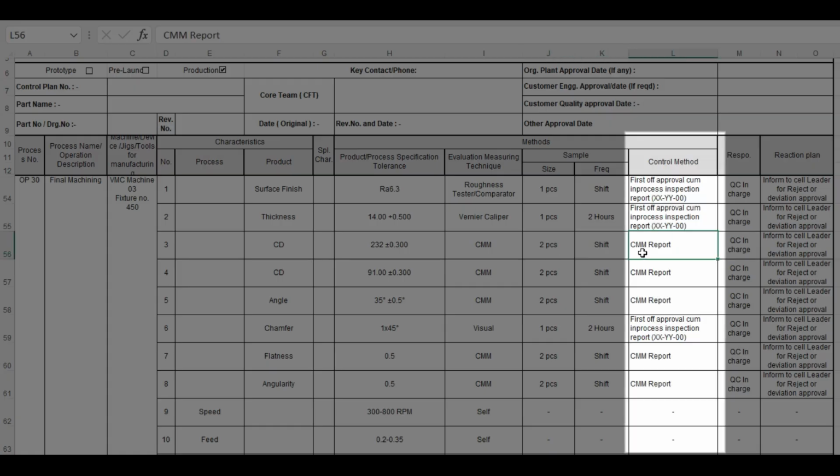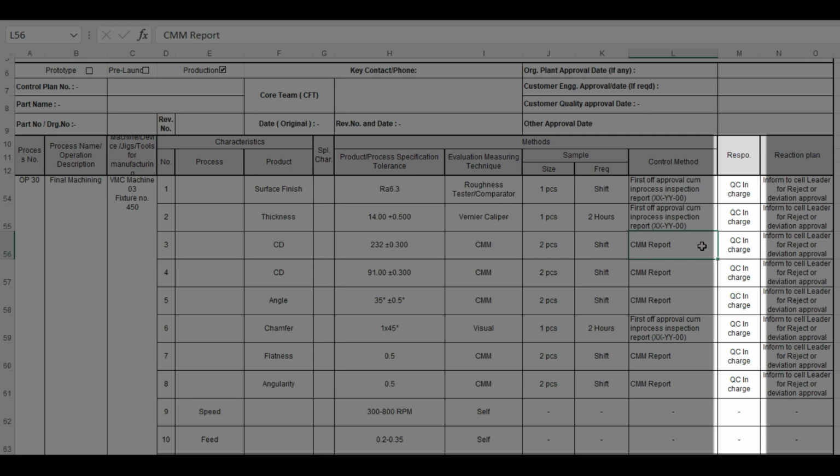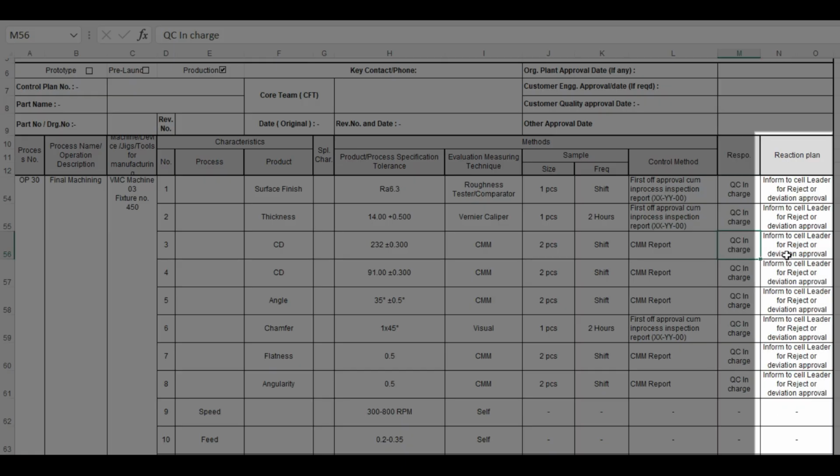The control method comes next, describing how we ensure the process stays within the control limits. Then we assign responsibility, defining who is accountable for monitoring, and finally we define a reaction plan that elaborates what actions to be taken in the case of non-conformity.